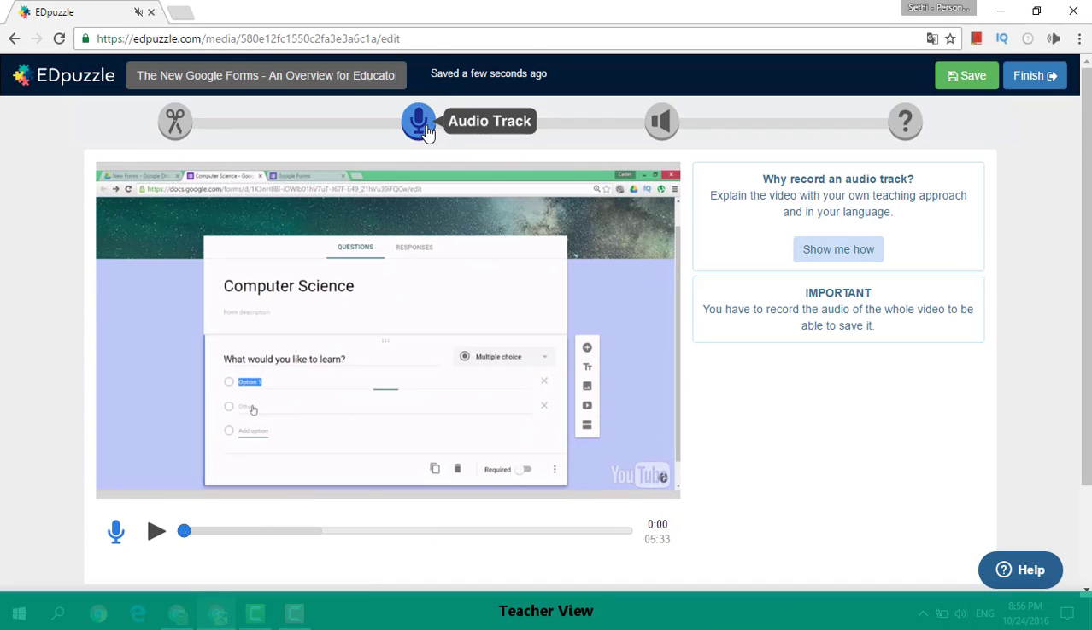Audio track. Now I do not want to record an audio track, but if I wanted to, I could simply click on this microphone recording icon down below and I will start recording my narration.